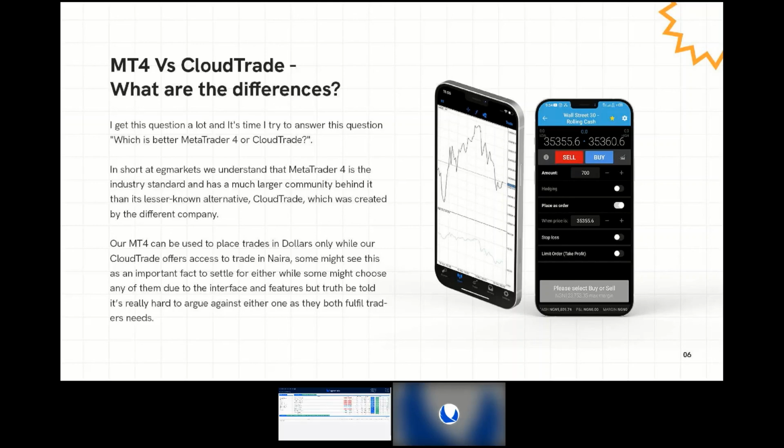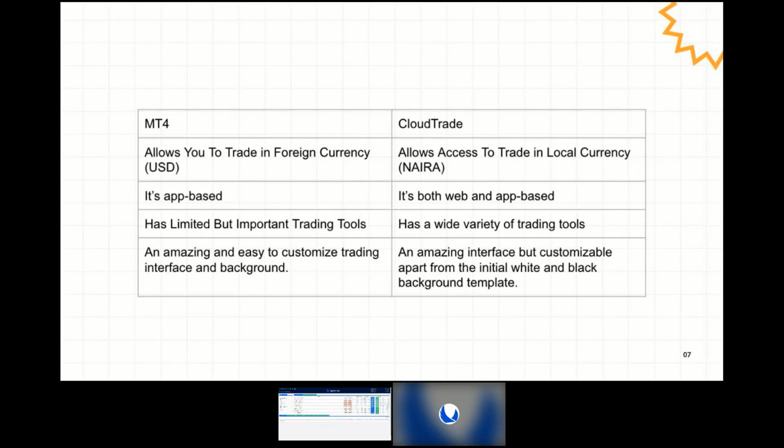Our MT4 can be used to place trades in dollars only, while our Cloudtrade offers access to trade in naira. Some might see this as an important fact to settle for either, while some might choose one of them due to the interface and features. But truth be told, it is really hard to argue that one of the platforms is better than the other because they will give you the same results so far as you do the right thing. So MT4 allows you to trade in a foreign currency, USD. Cloudtrade allows you to trade in naira, the local currency.